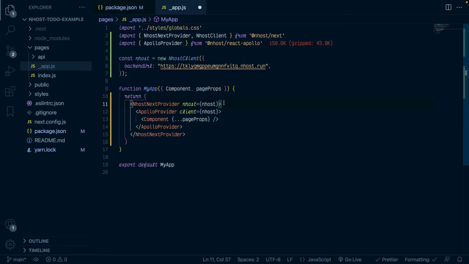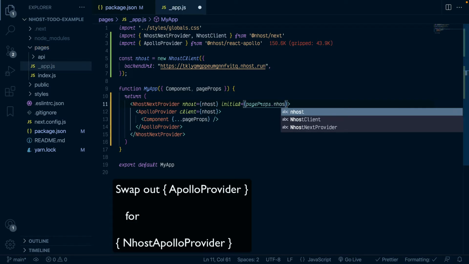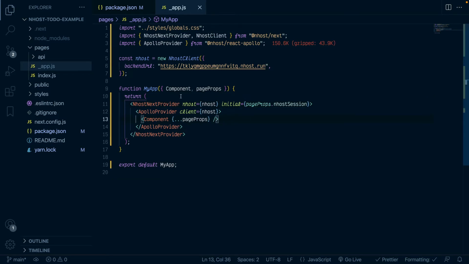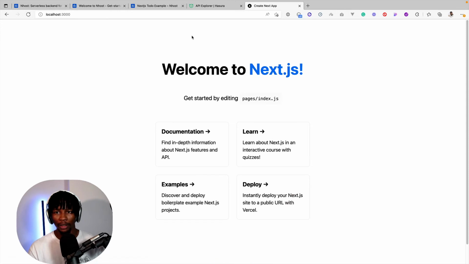The next thing I want to do here is pass initial and point that to pageProps.nhostSession, like this. And with that, we have added Nhost to our Next.js application. And if we check back, we should now see that our app is working exactly as expected and nothing has changed. All right. Well, that step is done.